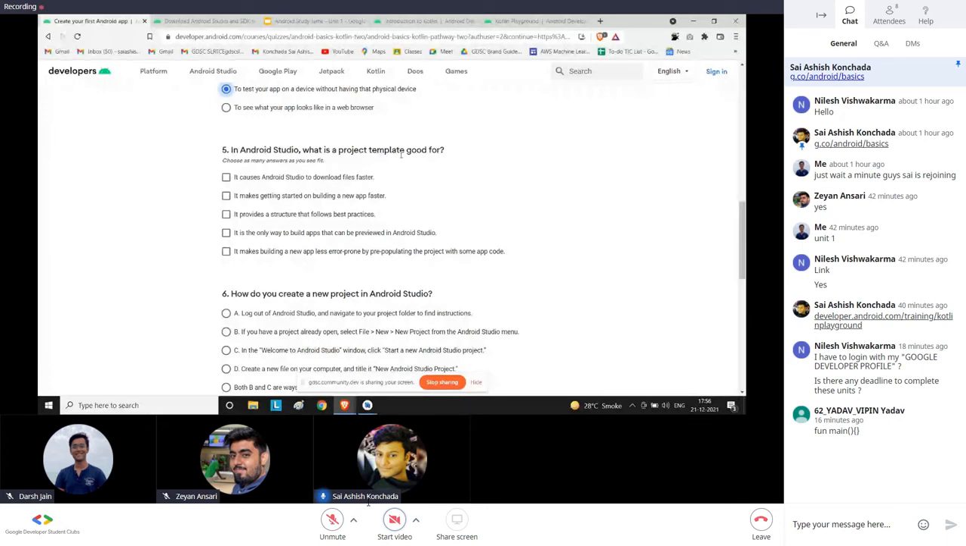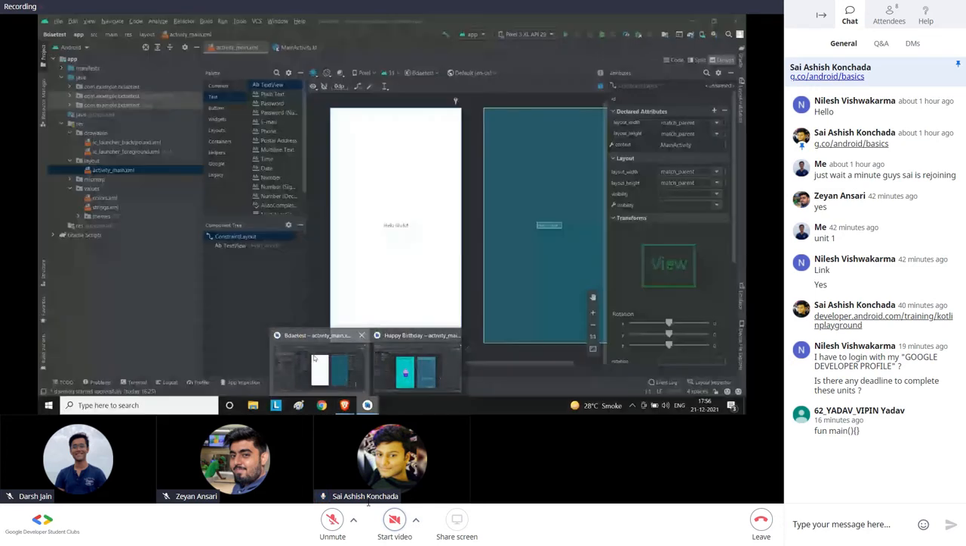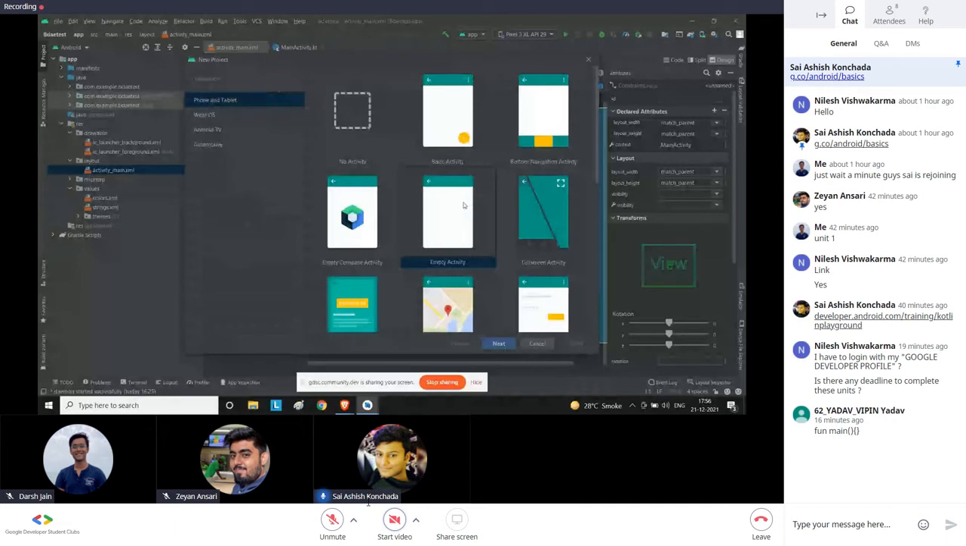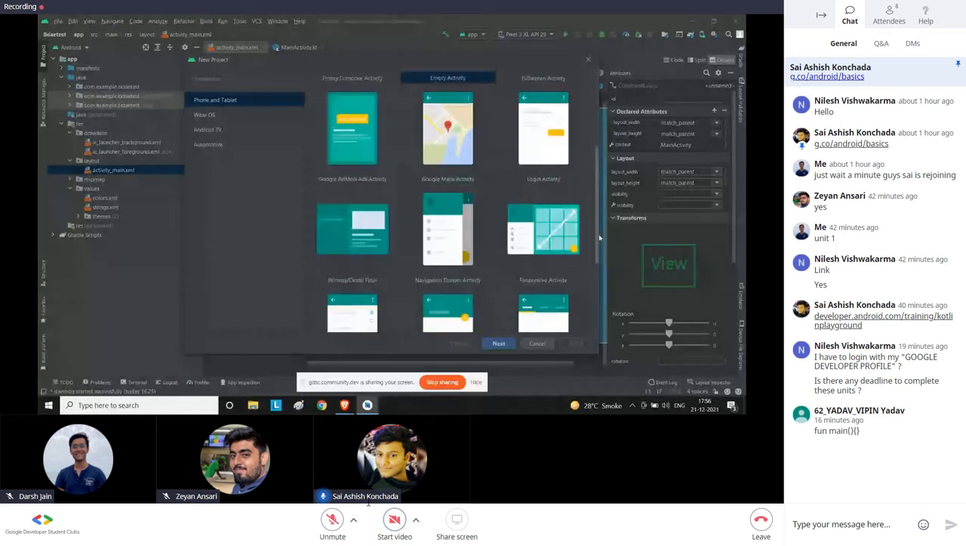Fifth one, what is a project template good for? We used an empty project template, right? There are a lot of other project templates as well. These are already built templates. This template has a plus icon with it. This has some bottom navigation active with it. Then there is a map activity already embedded in the project template. You already have a template for login. So these are the different templates so that you can begin building your project much faster and easier.